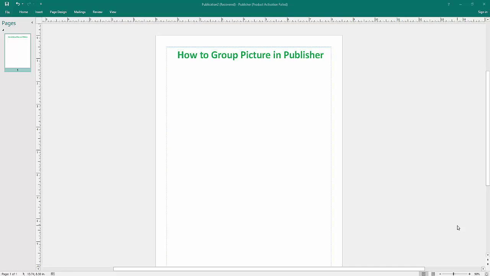Today's video: how to group pictures in Microsoft Publisher. So let's get started. At first, open your Publisher document. In this video, I will show how to group pictures in Publisher.